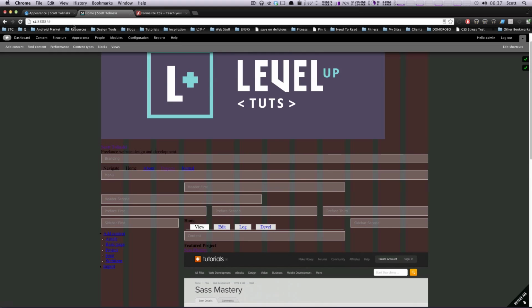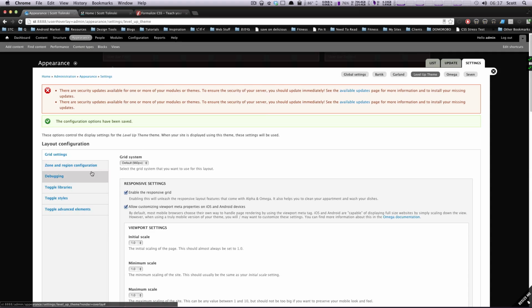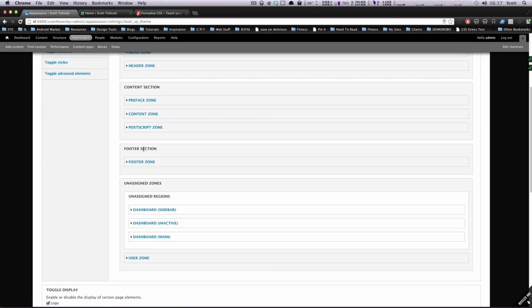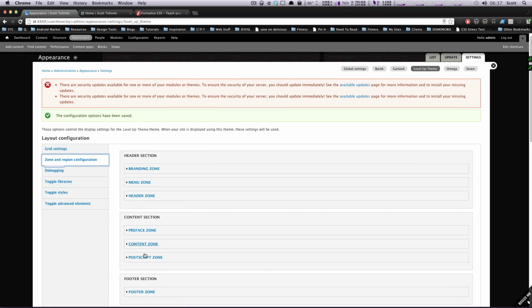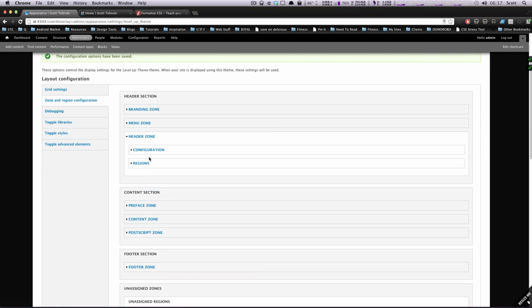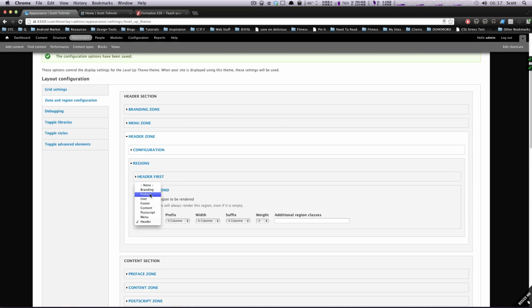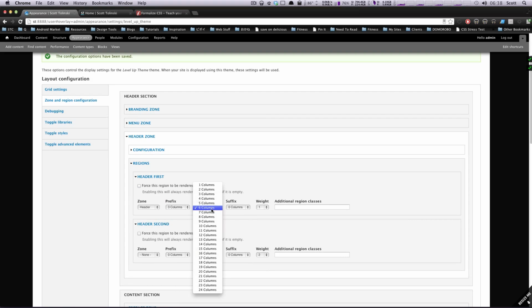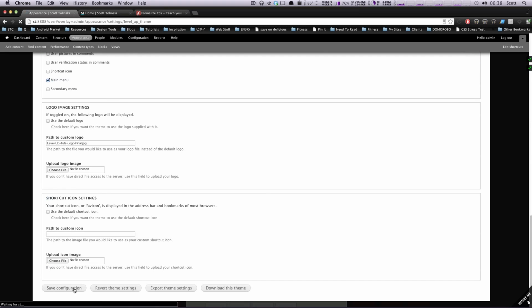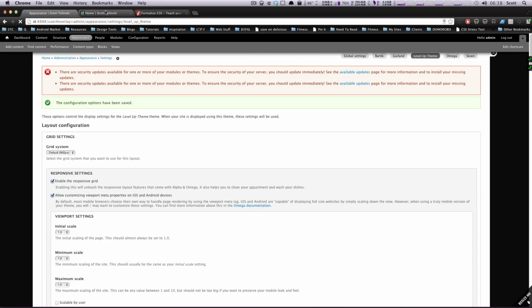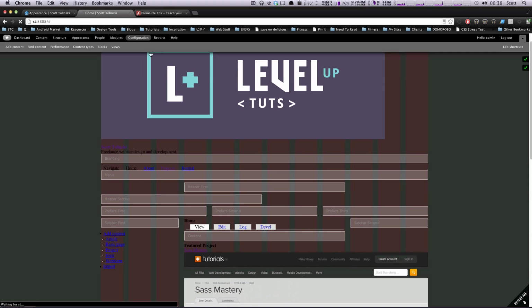And also, if we wanted to turn any of these regions off, it's just as dead simple as we showed you before when I turned off one of the zones. In fact, let's turn off this header second region. I'm going to set the zone to none. And the header first, I'm going to have this still be 6 columns, but prefaced by 6 columns. And it's going to be pushed over halfway to the right, and the other one is not even going to appear at all.